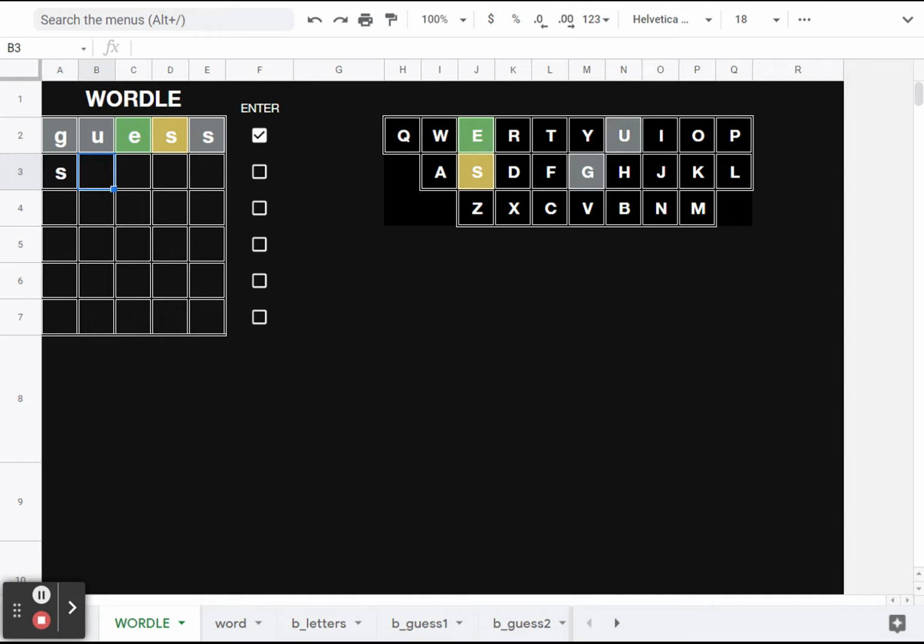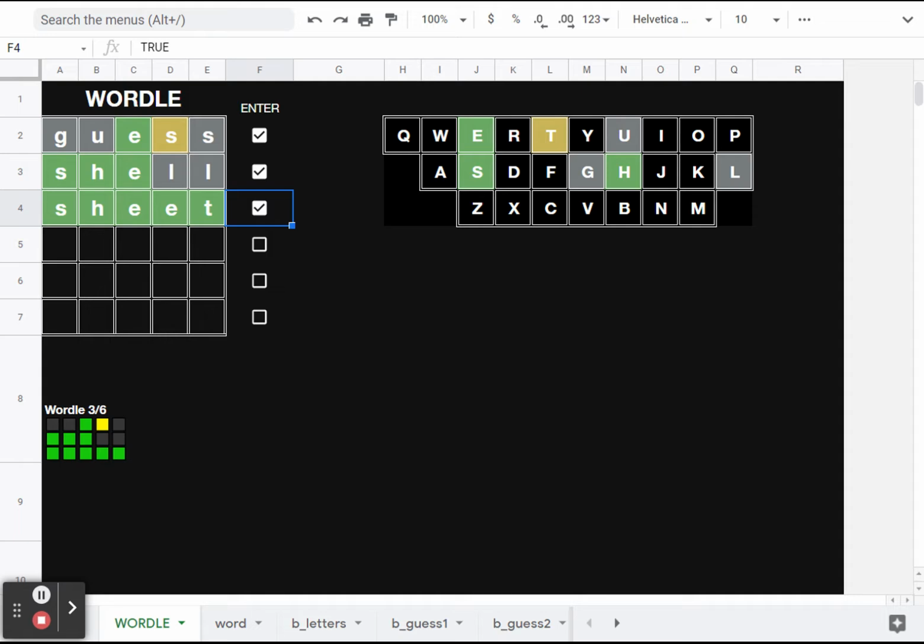Like shell. Let's do shell. And oh, it's not shell. Okay. And maybe it's sheet. Oh, look at that. It's almost like I knew the answer already. And then once you're done, it pops a little scorecard for you in the bottom corner, so you can share that wherever you want to. So that's basically the essence of how this works at the front end.